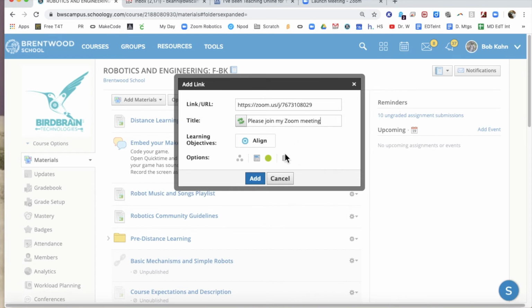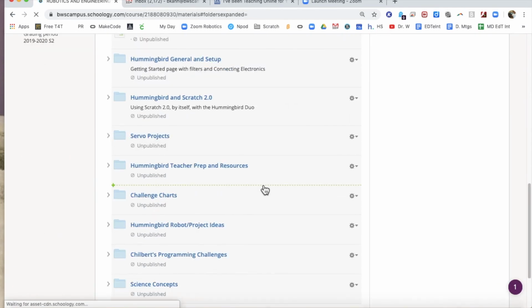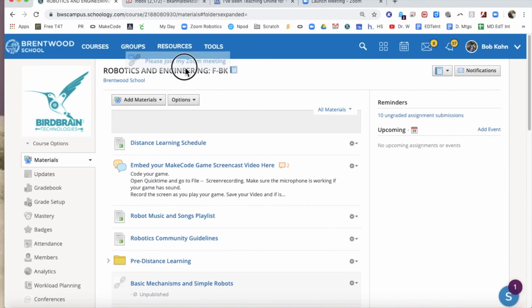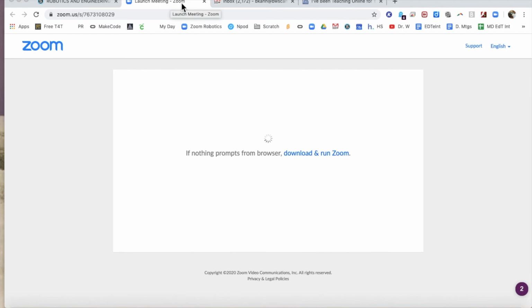And then here, this is kind of important. You do not want this to display in Schoology. So you click this icon here so that it says display in new window. Click add. And it always puts it down on the bottom. Move it up to the top. And if you leave that right there, always, then that's always how they get to their meeting. And so, if I click on this, well, as I did before, it's going to take me to my Zoom meeting.